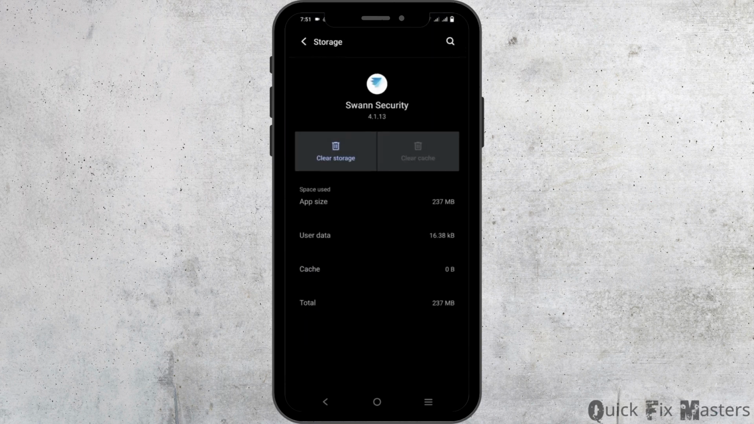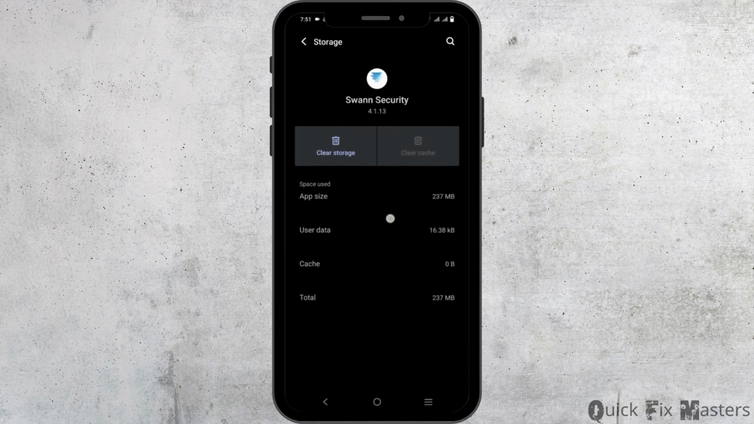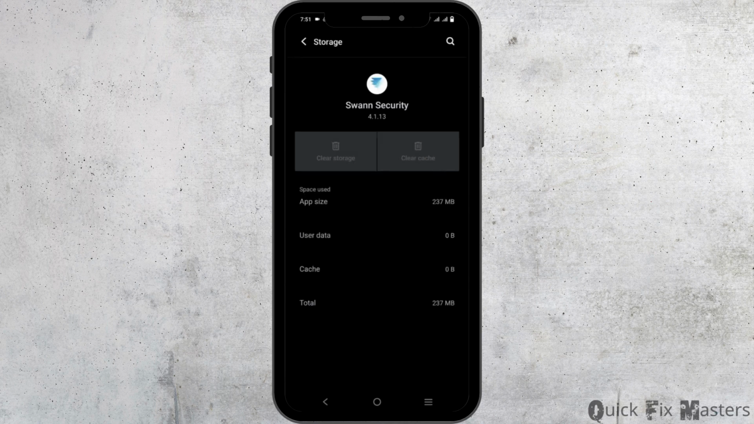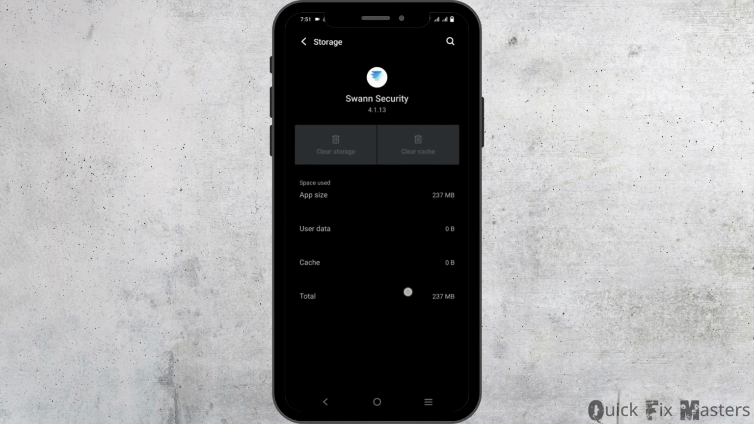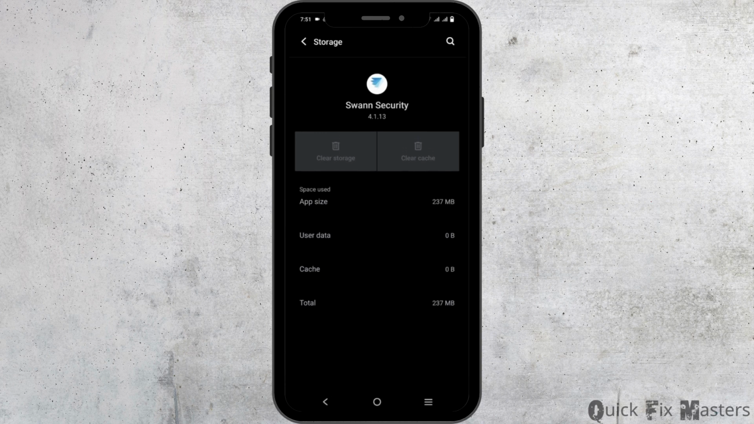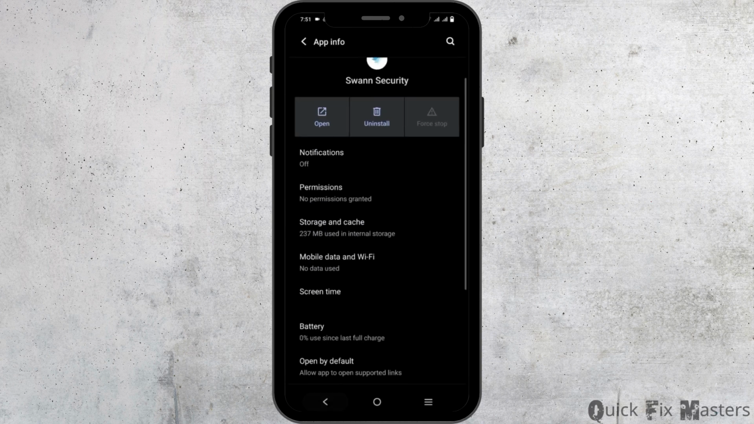After that, go back and tap on Storage and Cache. Make sure to tap on Clear Cache and Clear Storage. However, Clear Storage will delete all the files and storage details, so you might have to log in again. Likewise, now move on to the next step.